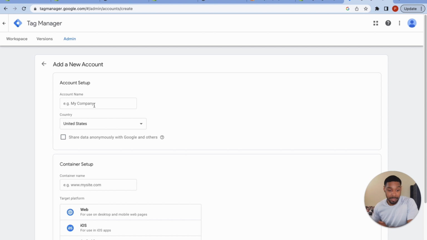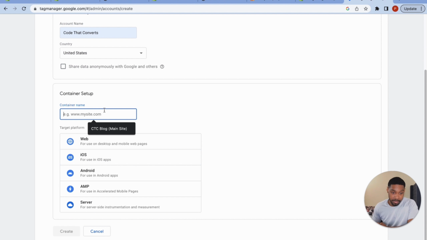All right, so we're gonna type in the name of your company. Just fill this stuff out. You're gonna put the name of your container. You can just put the name of your Shopify store, or you can put the URL of your Shopify store. For me, I'm just gonna put CTC Shopify Test Store.